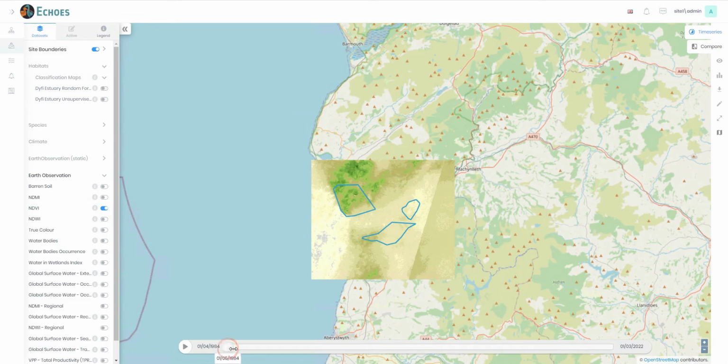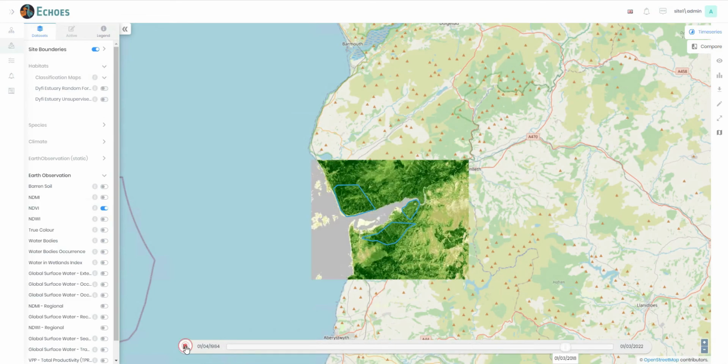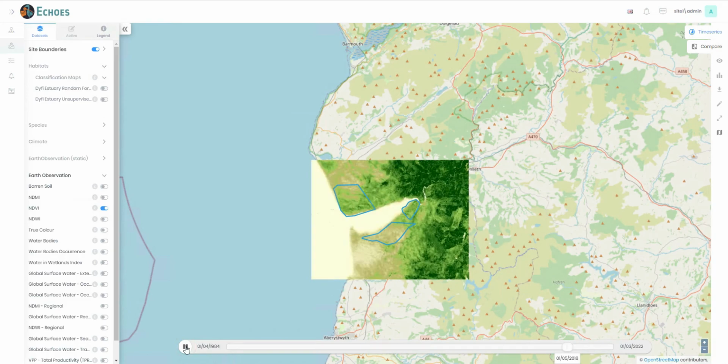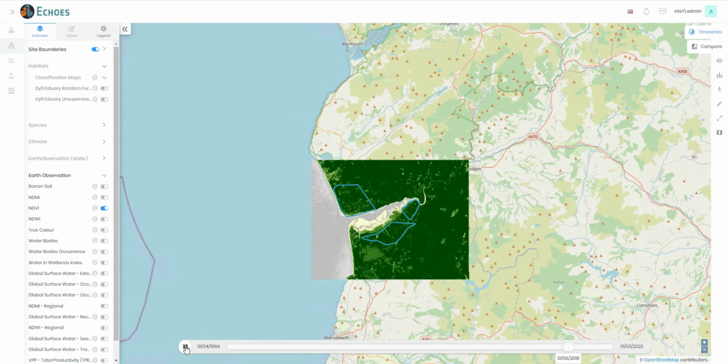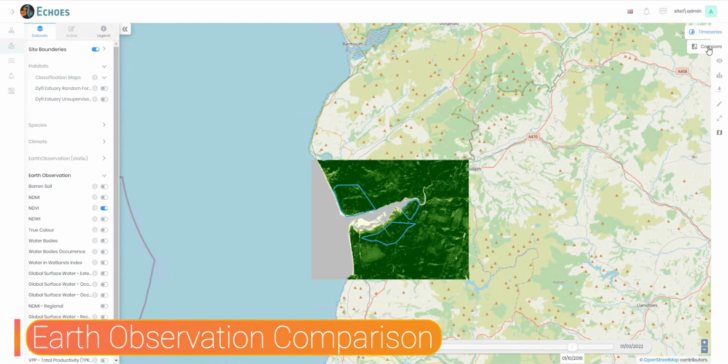If you toggle on an Earth observation layer, two things will happen. A time series slider will appear showing every available monthly image for that product, which you can view by sliding through the images or by clicking play to view in a sequence. The other thing is that all other available tools will appear in the top right hand corner.